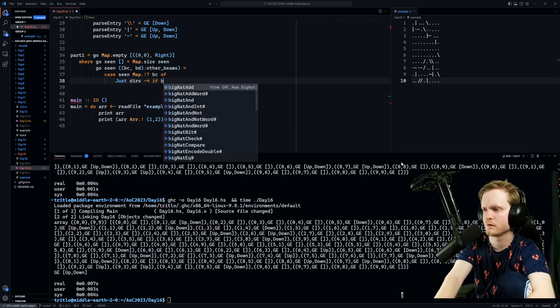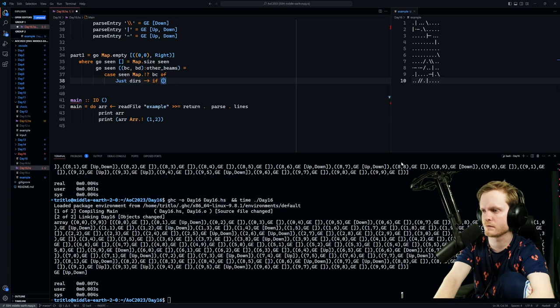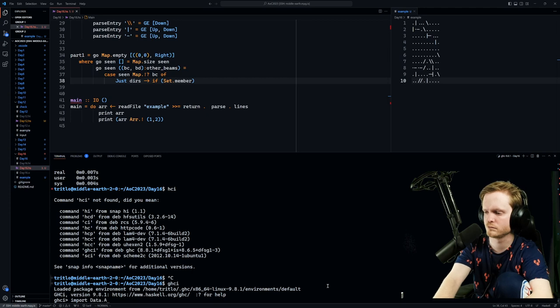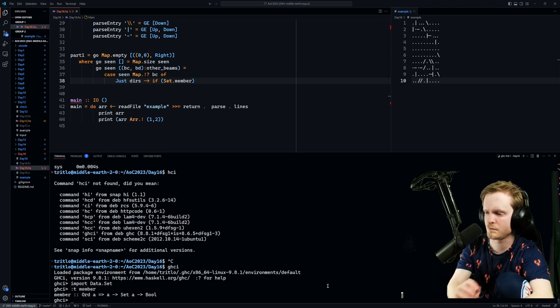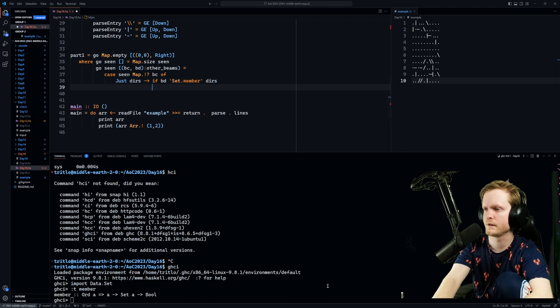If BD Set.member, let me see, Set. What is the type of Set? Don't remember again. I never remember which comes first, the map or the... Okay, the element comes first. If BD Set.member dirs, then go scene other beams. Otherwise, then go scene other beams.